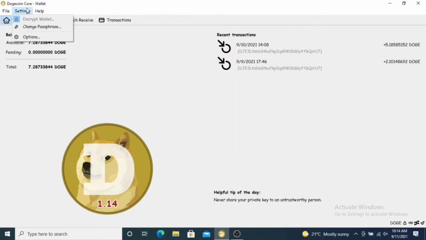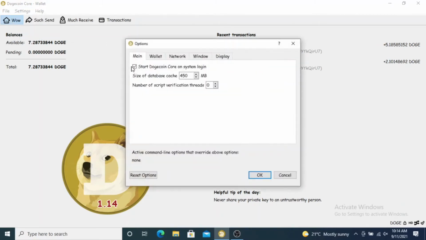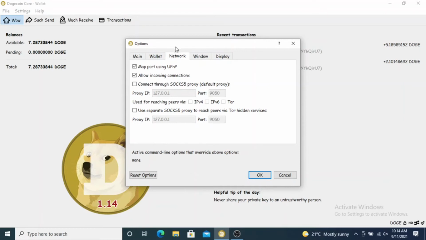If you go over to the settings and then click options, this window is going to pop up here, and you can check off start Dogecoin on system login if you want, just in case your computer reboots or something. But on these tabs up here, you want to come over to network. And once you're on the network tab, this first box here is going to be unchecked.